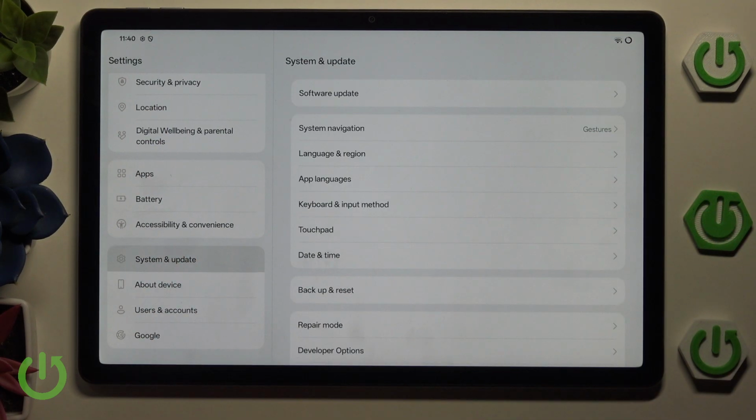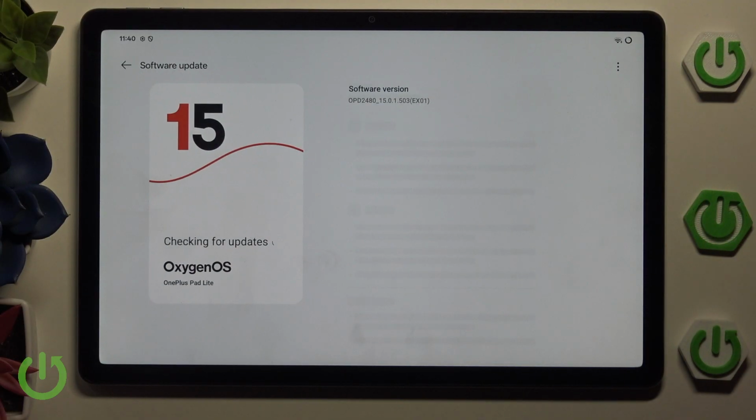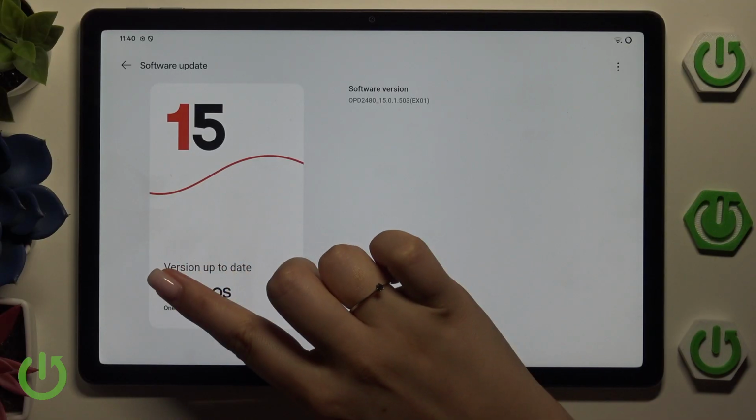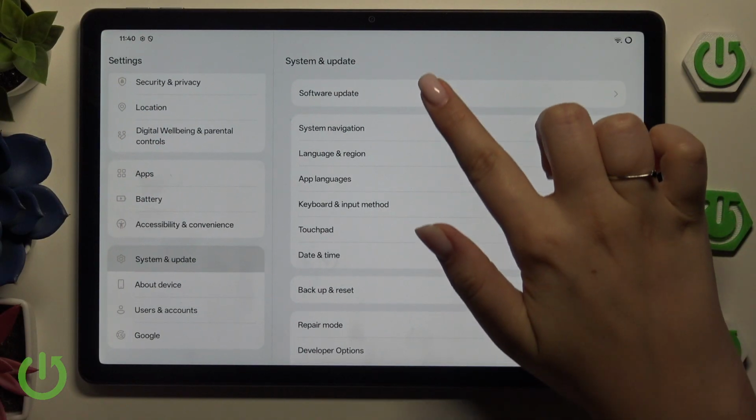You can go to System and Update and tap on Software Update. It's totally up to you. As you can see, this is the same page, the same section. So basically, your device will check for the updates. We had this information here.